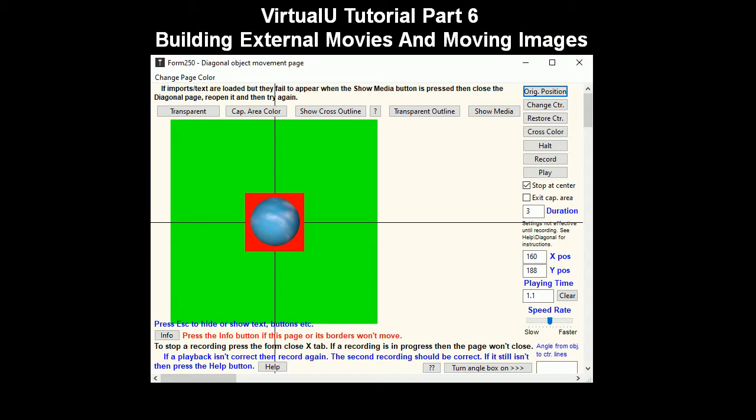These numbers represent the center of the capture area where the planet will end up at the end of the recording. You should jot these numbers down or remember them since they will be needed later. The number in the playing time box represents the duration of the object movement. In this case, 1.1 seconds. Close this page.